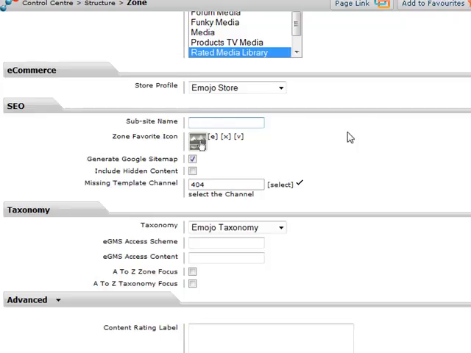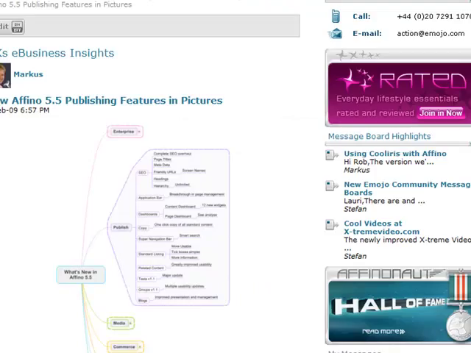Now we can specify that each site has its own favicon. We can define whether or not there's a Google sitemap generated, and if we include hidden content within that. And each site can have its own 404 error handler, which specifies where people go when they access that site.